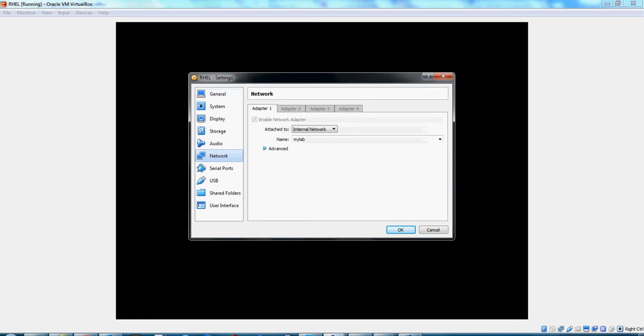The same you should do for other VMs as well. Click on Machine, Settings, Network, click on internal network, and whatever you find over here, just erase it and give the name of the newly created DHCP server. Since for me it is mylab, I will leave it like that. Click on OK.